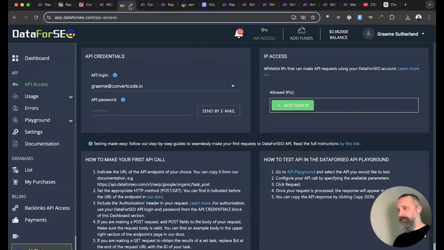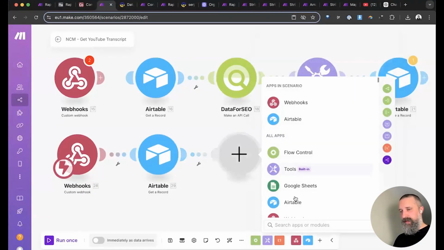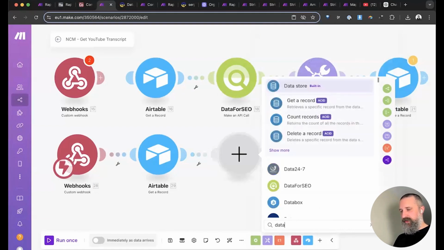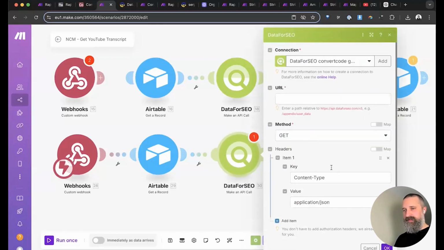Let's bring this back here. Okay, so you're going to click on plus and click on search, data for SEO, and we want to make an API call. And then we're going to set this up.